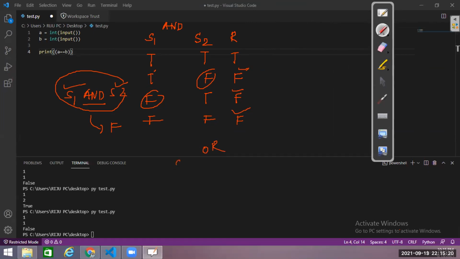Okay, now for the OR, S1, S2, result. True, true, answer is true. True, false, answer is true. False, true, answer is true. False, false, answer is false, right? This concept works on true, the opposite. The first one, AND, works on false: anyone is false means false. Second, OR: if anyone is true means it will be true.